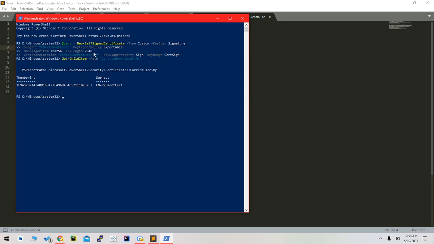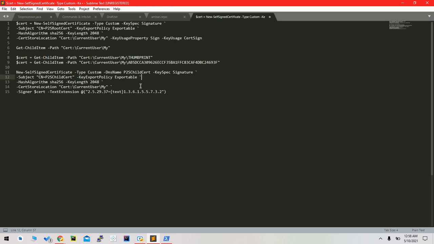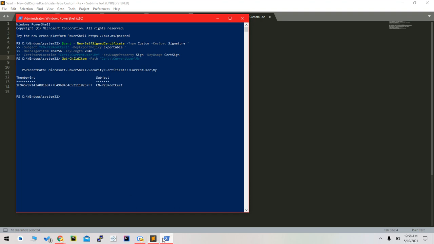For both these commands, I have to explain that the first command created the P2S root certificate, and the second command just listed the certificates that are available in this destination. I need two certificates: one is the root certificate, and the other one is the child certificate. In order to generate a child certificate, I need this thumbprint, and this thumbprint is this one. That's why I listed this root certificate.